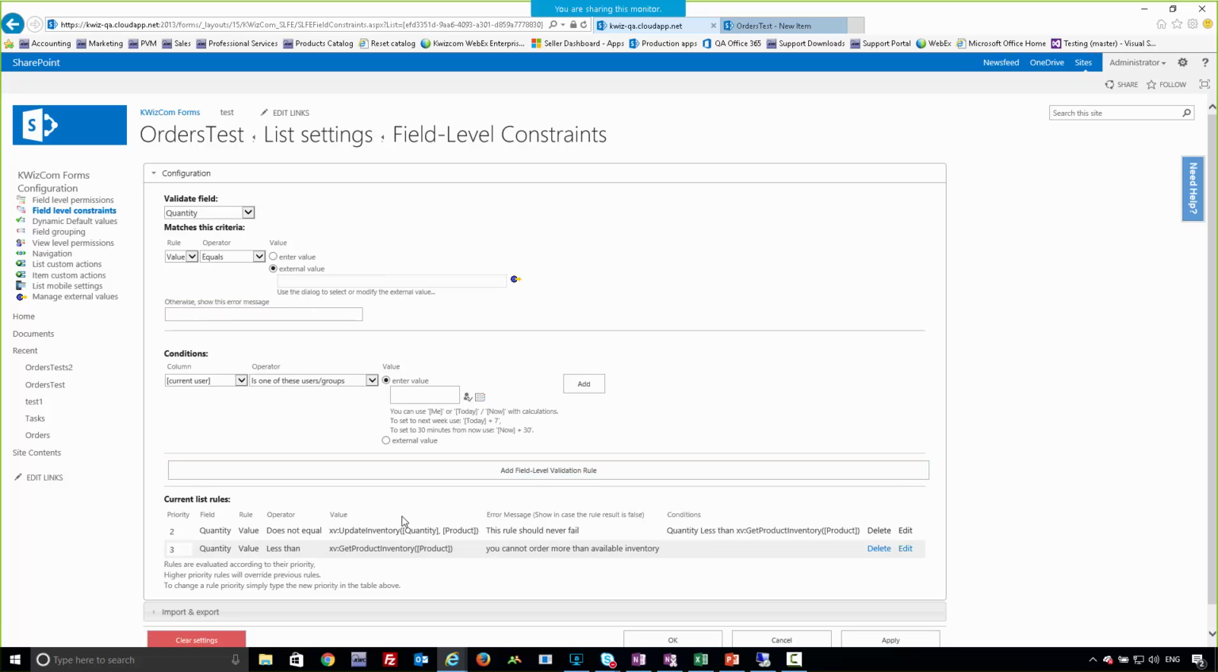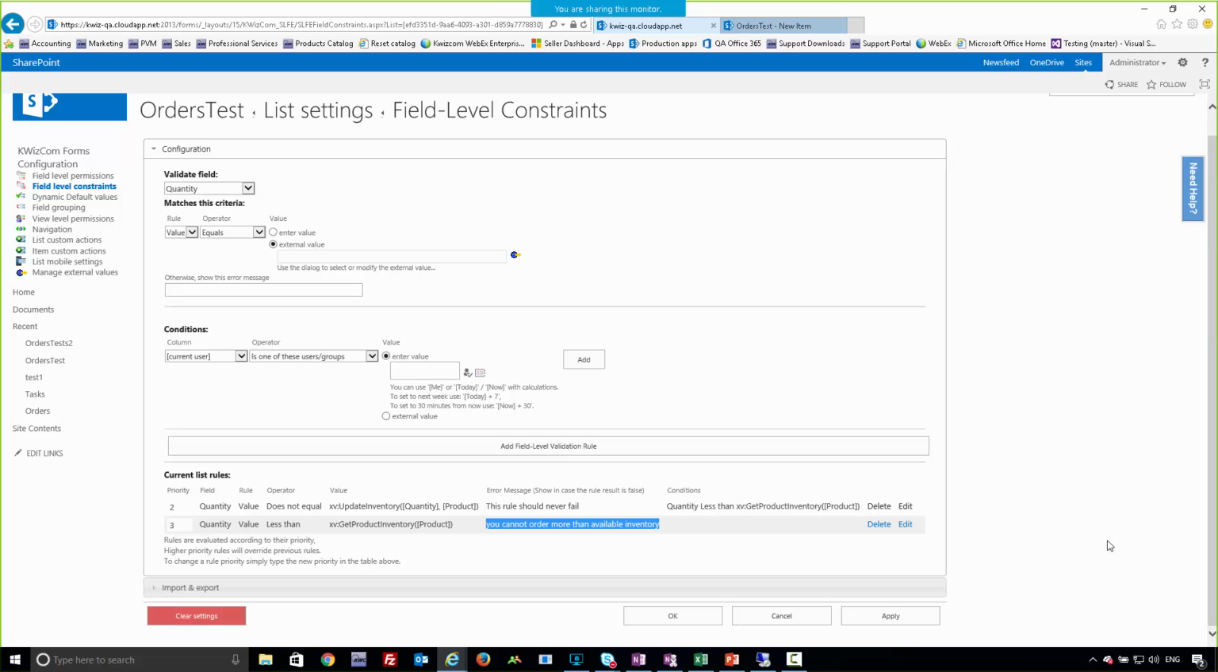I have here another rule, just disregard it. So this is my rule. Quantity field must be less than get product inventory of the selected product. This is an external value. And this is the error message that I would display if this validation rule fails. Okay, so let's click apply.